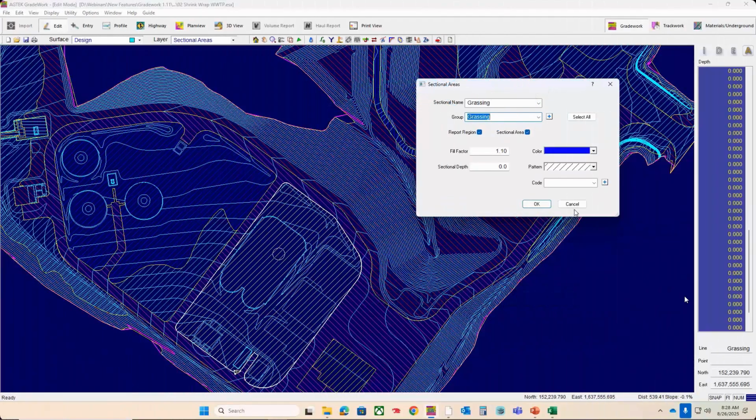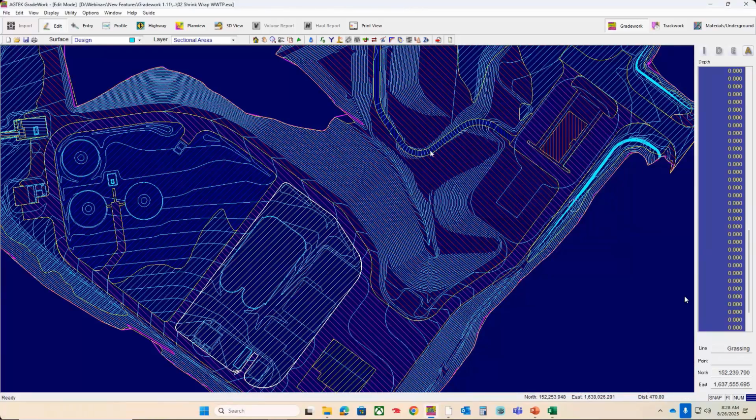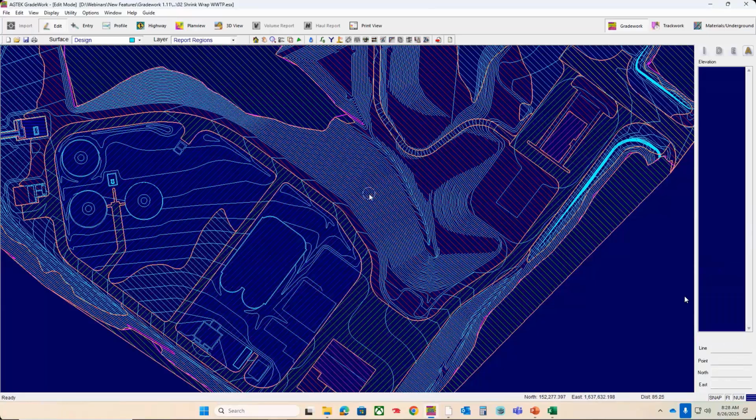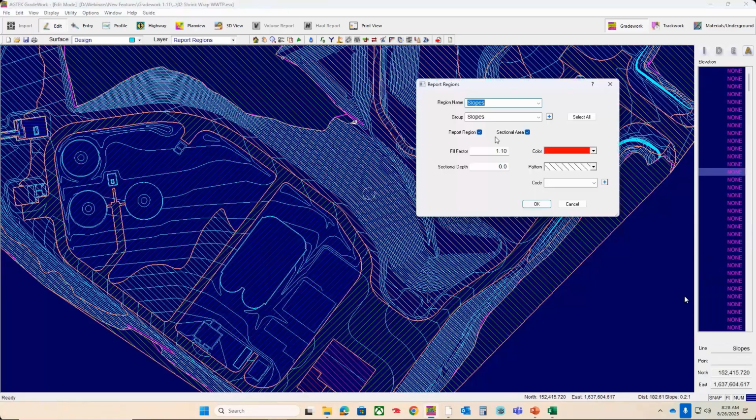And while I'm here, Juan, I can hit the K key. So I'm in report regions or sectionals, and I can hit the K key. That'll bring up my report regions dialog. And notice there are some differences here, Juan, with the report regions dialog. This was a pretty big change when it first came out.